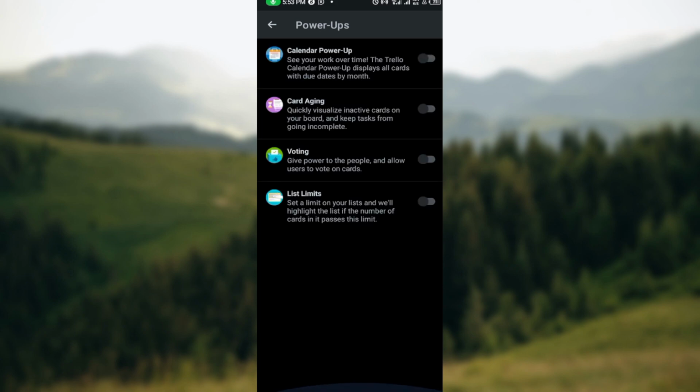Now currently the map power-up is not available for me because I'm currently using the free version of the Trello app. But if I was using the premium version, you would see the maps power-up. Just click on it to enable it.